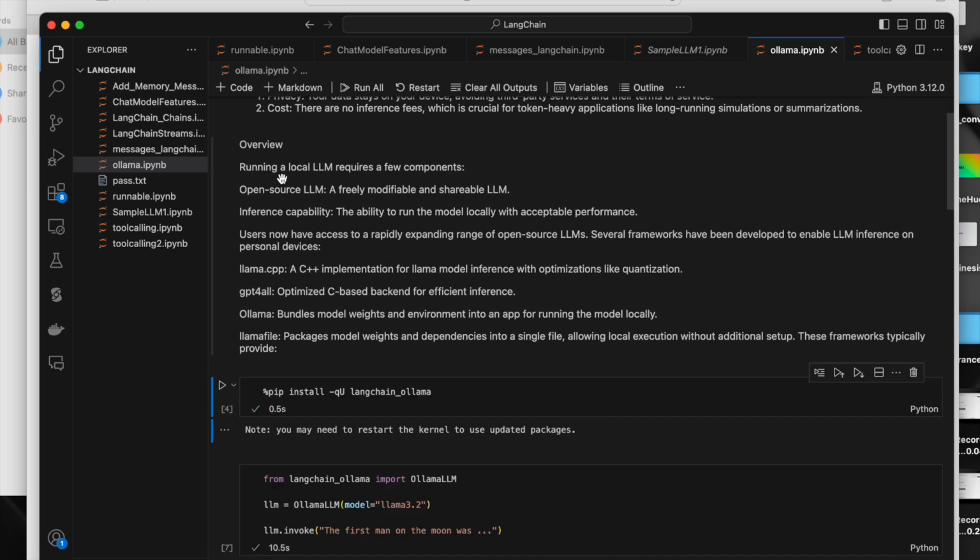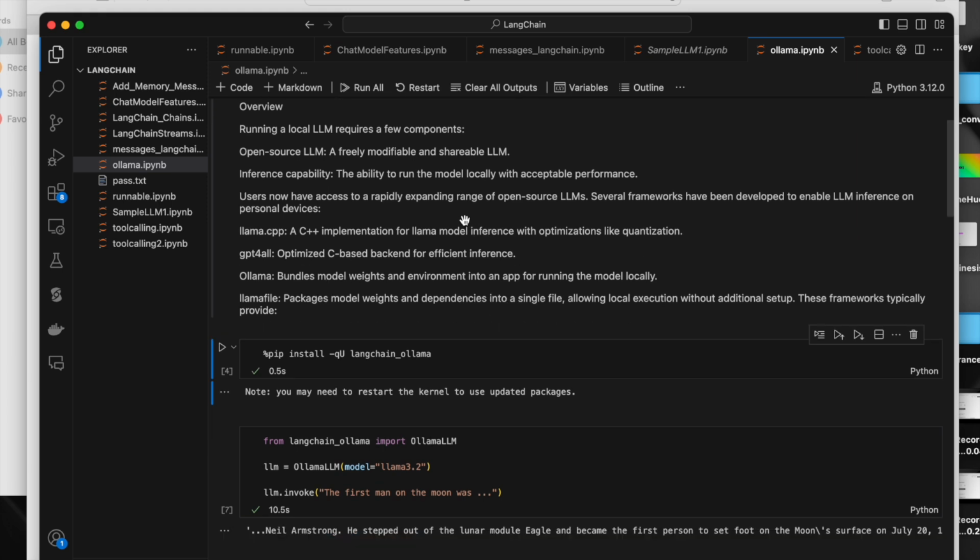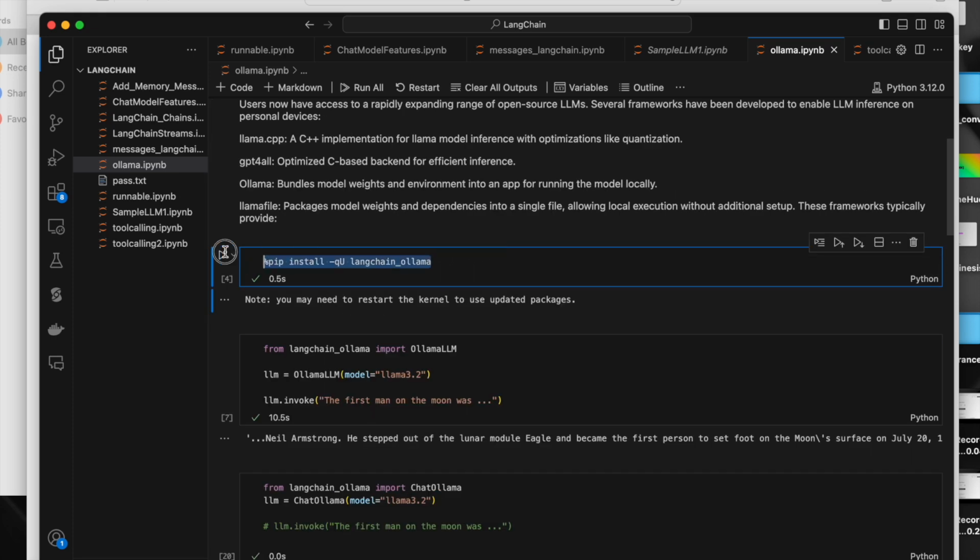As we discussed, running local LLMs requires two things. One is an open source LLM, like we are using Llama here, and the other is inference capability. Ollama provides the inference to run the open source models. That's it. Ollama and llamafile can be used on any desktop or other devices. So I just installed langchain-ollama here.